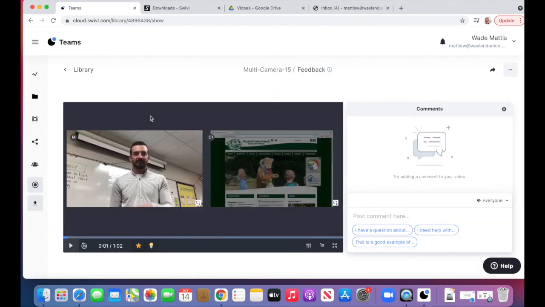So let's check out what this looks like. This is what the students would be seeing. On one side of the video, they would see the video that was being captured by the Swivl app on the iPad. On the second side of the screen, they would see whatever was being captured by that screen recording app. So in this case, the students were seeing a website. They could also see a Google Slide, a Google Doc.